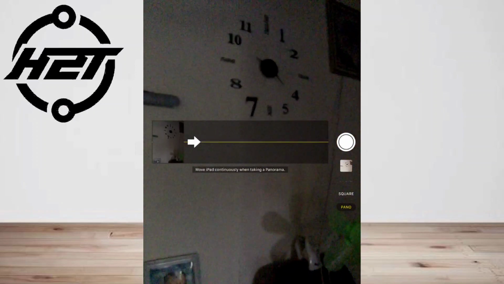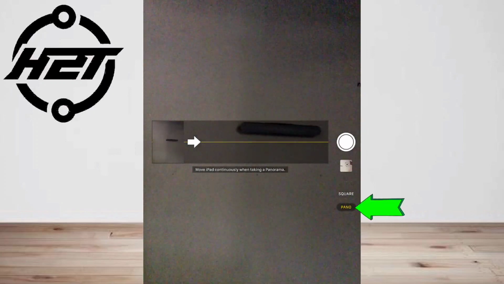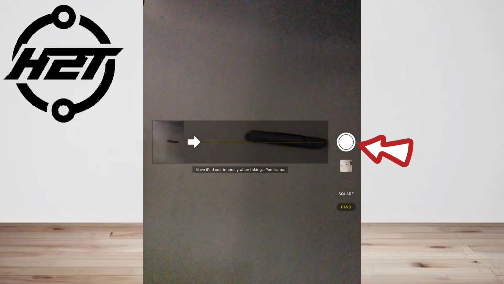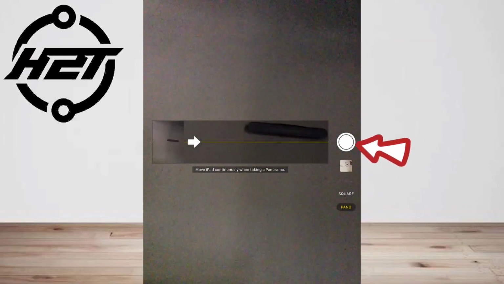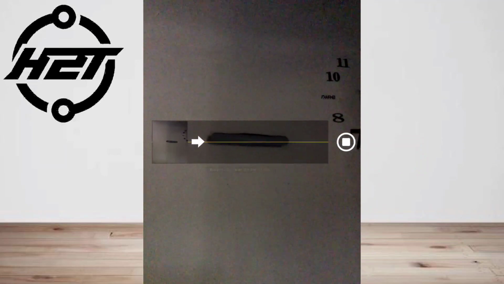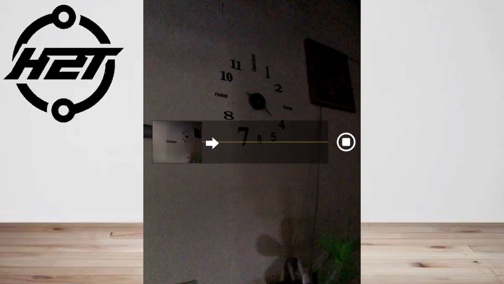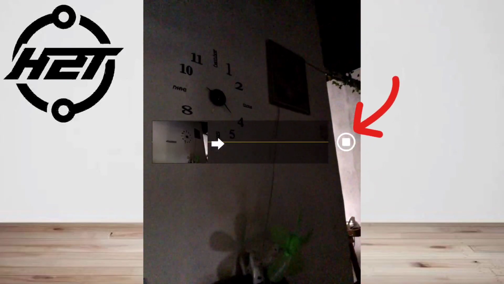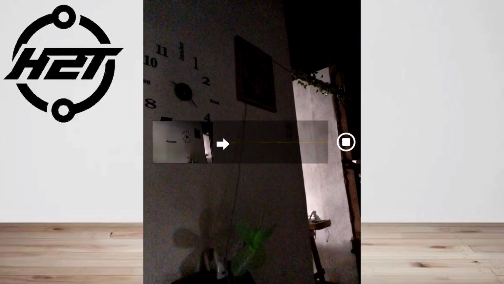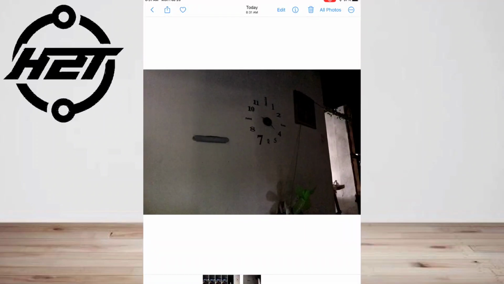Next, take a panorama photo. Choose pano mode, then tap the shutter button. Pan slowly in the direction of the arrow, keeping it on the center line. To finish, tap the shutter button again. Tap the arrow to pan in the opposite direction. To pan vertically, rotate iPad to landscape orientation. You can reverse the direction of vertical pan too.